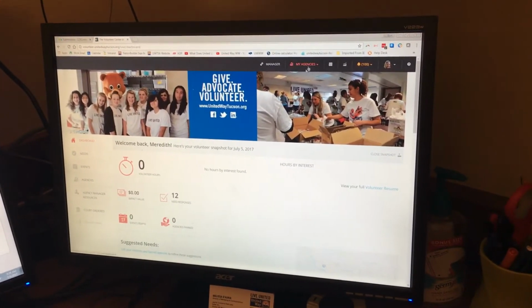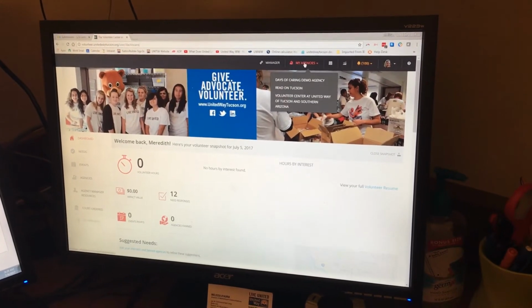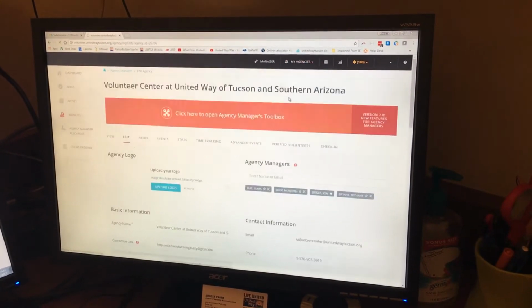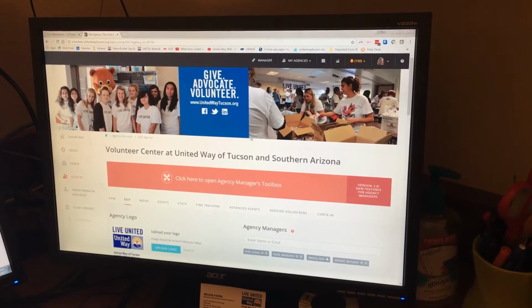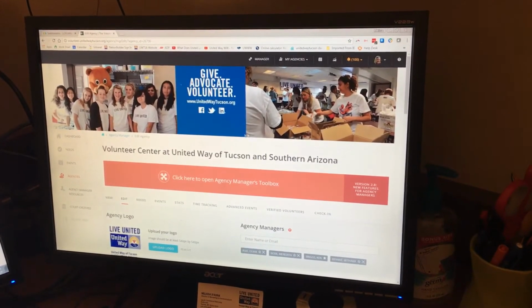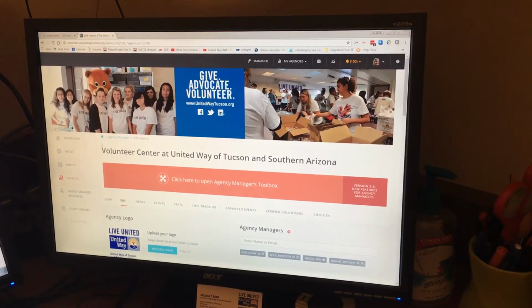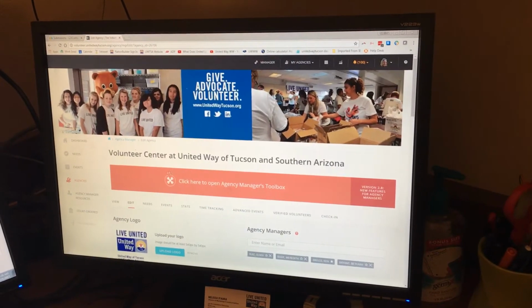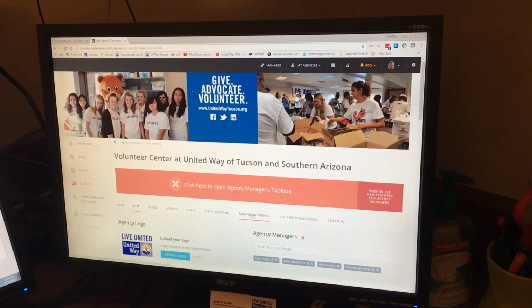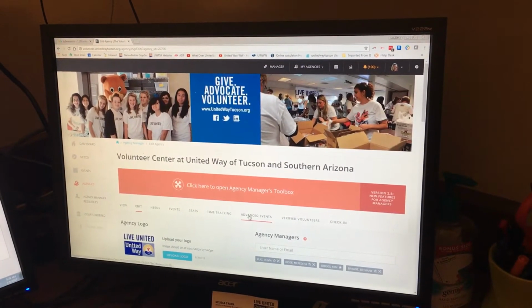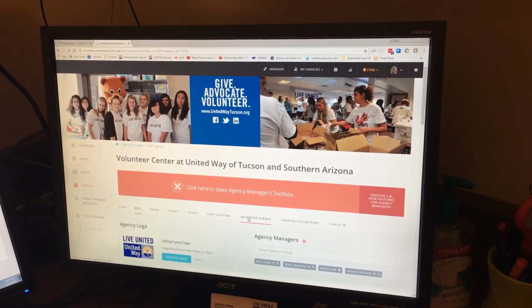So if you're not on that page yet, you're going to go up to my agency and select your agency. You'll probably just have one option. And this is how your page should look. It should have your agency name up top with a little orange box, and then right underneath your orange box there should be a tab called Advanced Events. You're going to want to click on that.